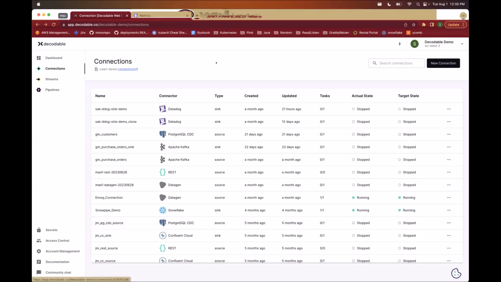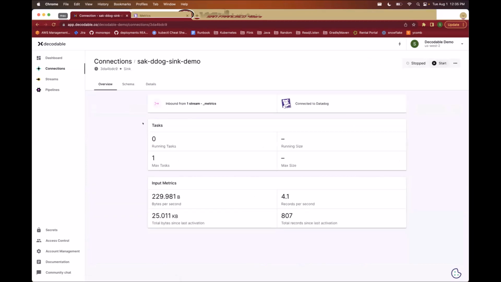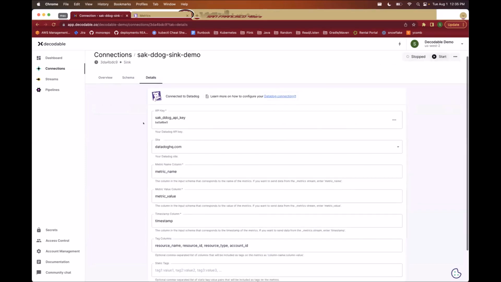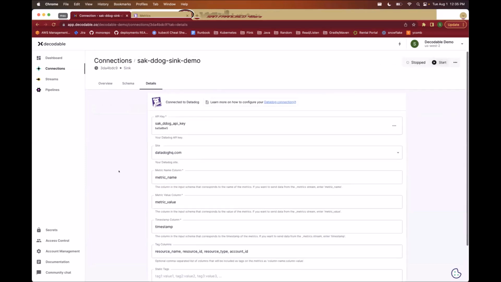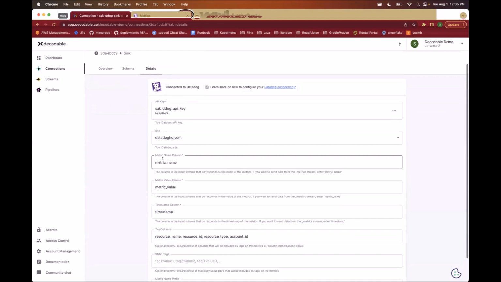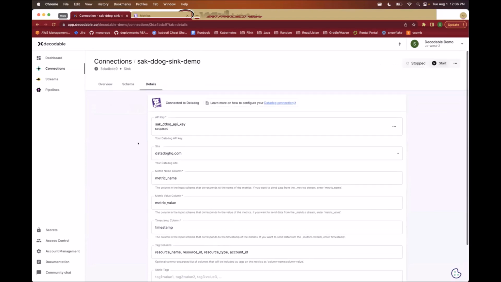Can you guys see this? Yep. Sweet. So here we are in a Decodable account that I'm running. I'm going to focus on this Datadog sync demo, which I've already set up. What I'm going to show you are the details on the connection. These are the fields that you would fill out in order to configure your Datadog connector.